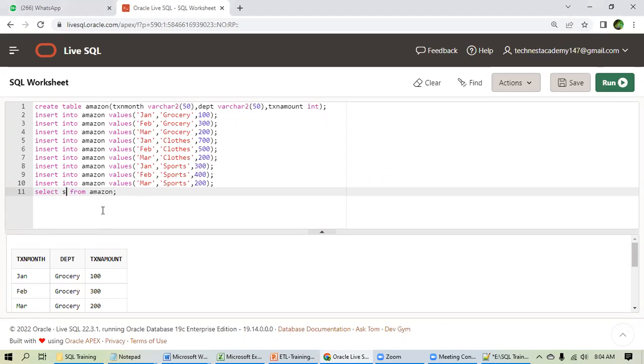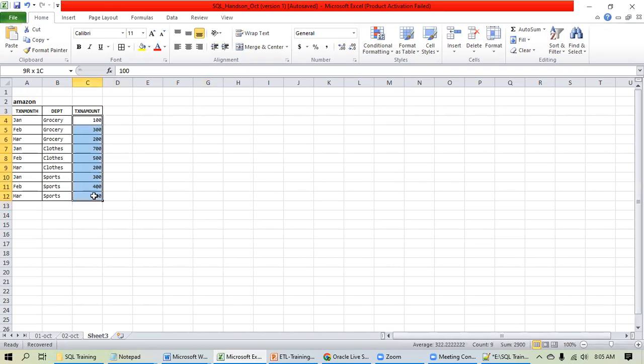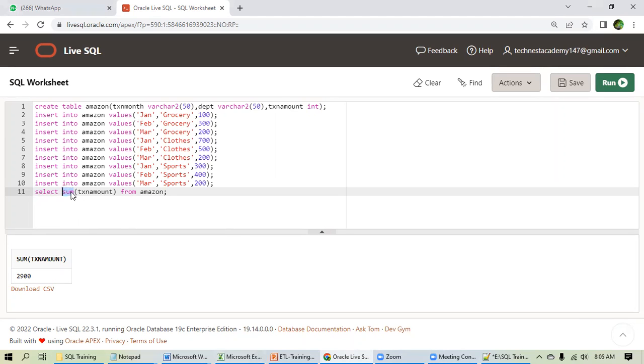So I want to find the total transaction amount. For that, we have this sum function. This will give you the total transaction amount. So you can see the total transaction amount is 2,900. I have written sum of the transaction amount column, so it will add all these values. If you check here, the sum of all these values is how much? 2,900. Okay. So this sum is clear.